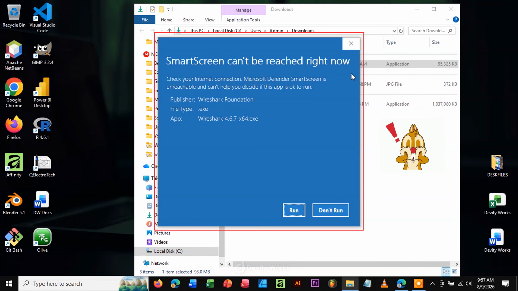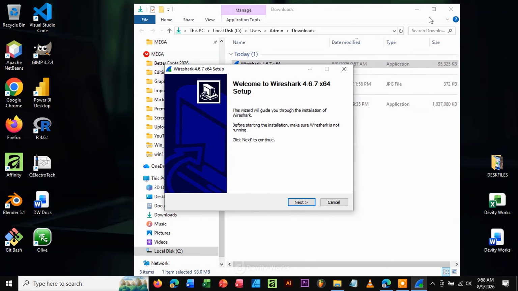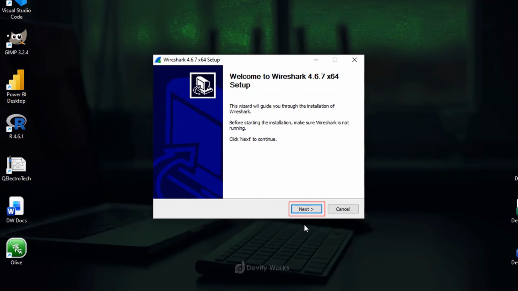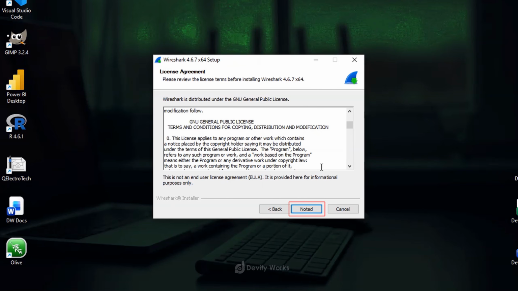Windows SmartScreen may display this warning because it cannot verify the application at the moment. Since the installer is published by the Wireshark Foundation, click Run to continue with the installation. When you are on Welcome screen, simply click on Next button. Take a moment to read through the license agreement, then click Noted.